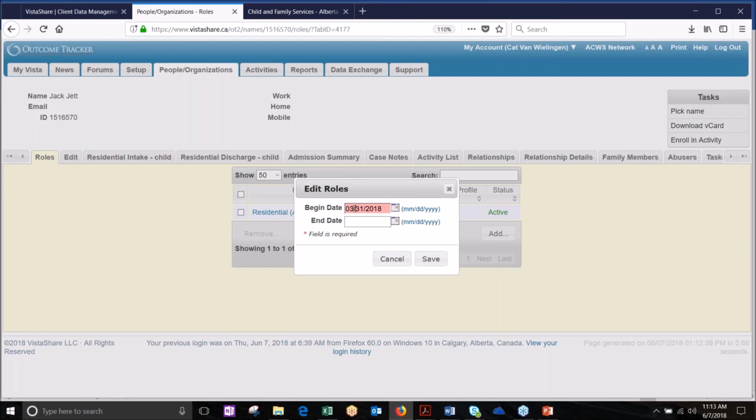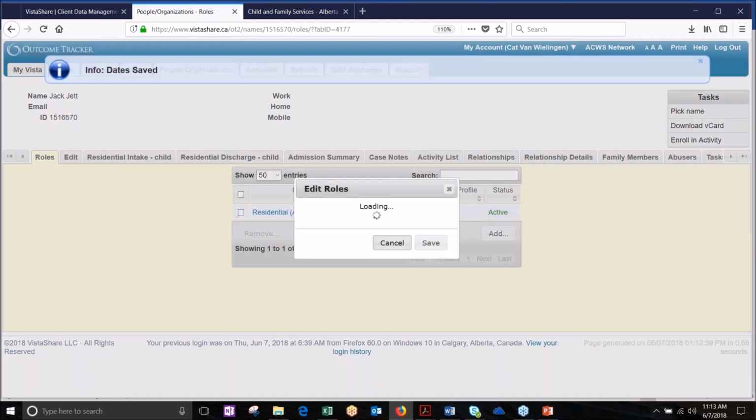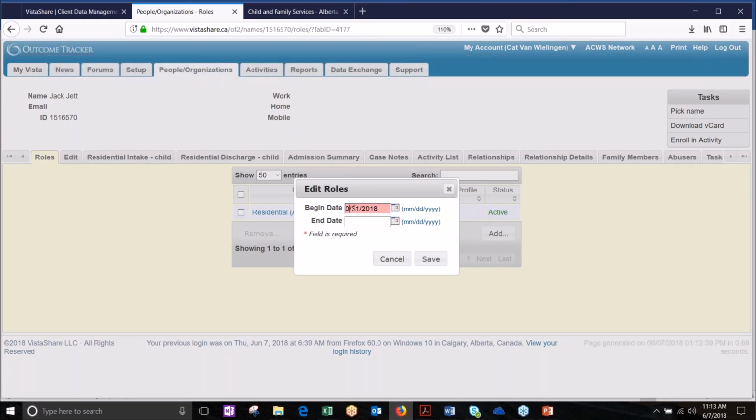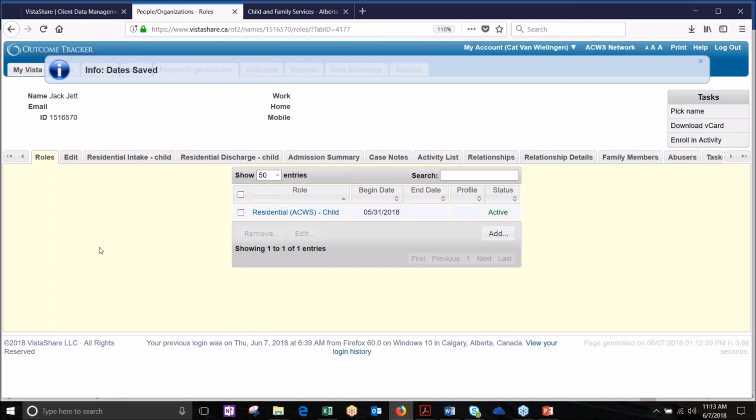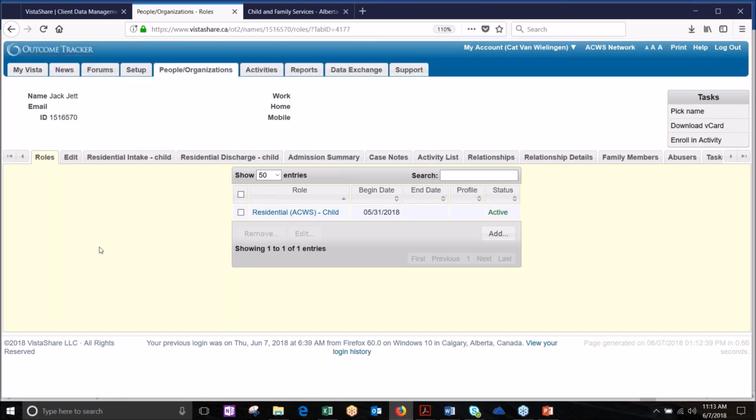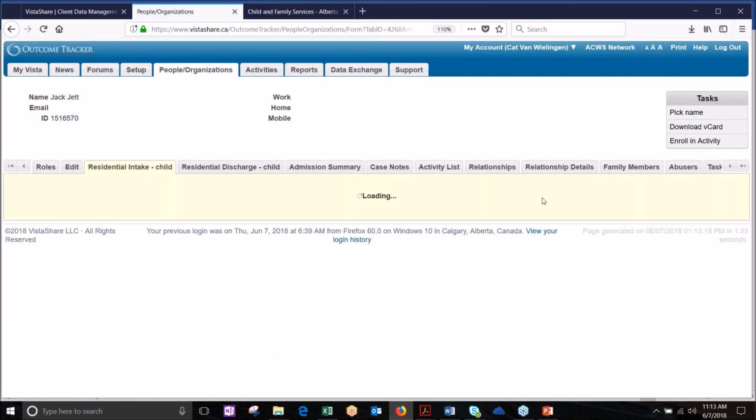And add, oh, that's not the same day. Sorry. Here we go. So the role is updated, step 1 complete, and now we have the residential child intake. Oh, actually, before I do that, scratch that. We're going to go to relationships here.